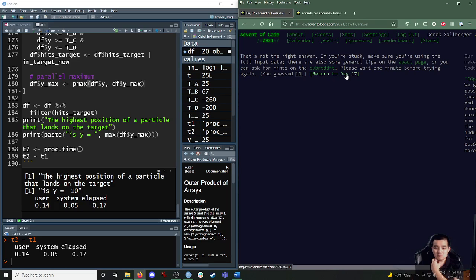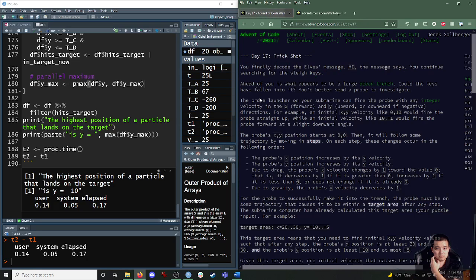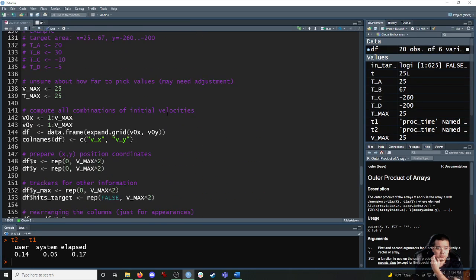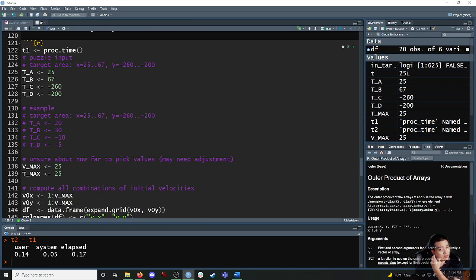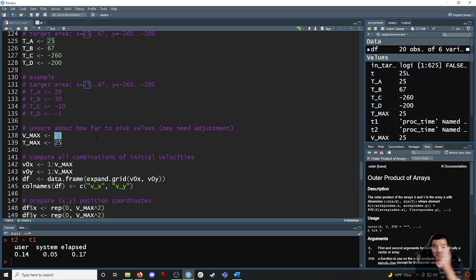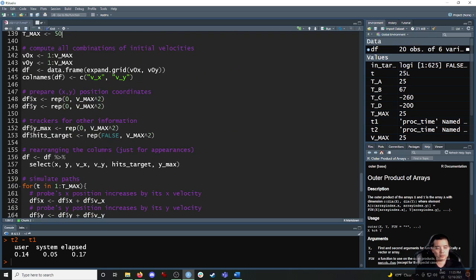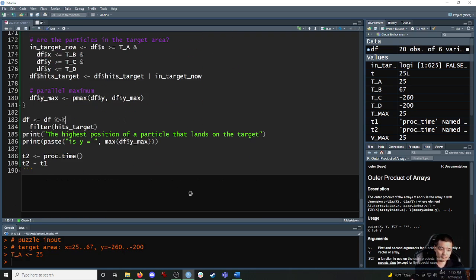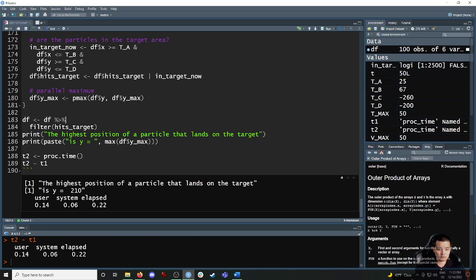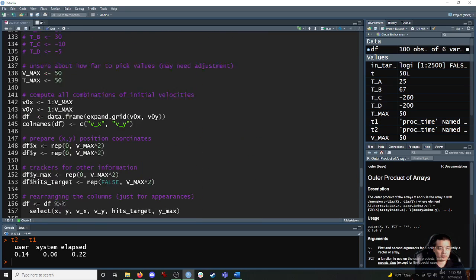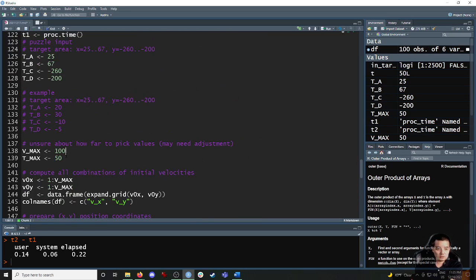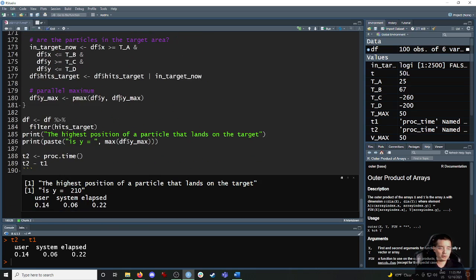So I'm going to try again. Now, for my puzzle input, the biggest numbers were along the magnitude of about 200. So I'm going to increase my velocity max and T max to some bigger numbers. Maybe that'll affect things. So I got 210 for the Y value there. What if I just kept going? Considering my code's only taking milliseconds to run.